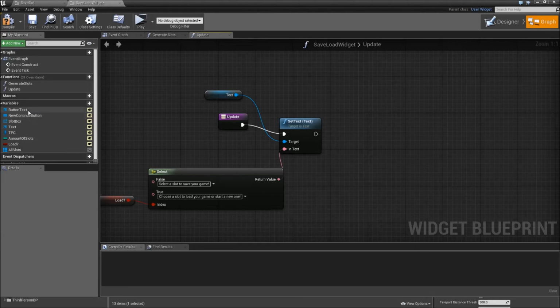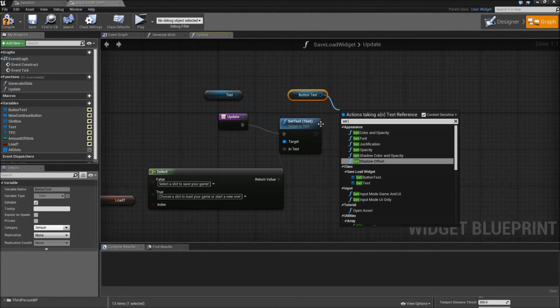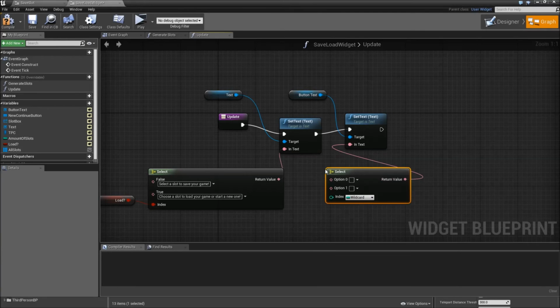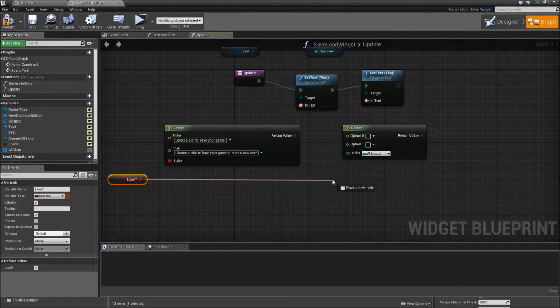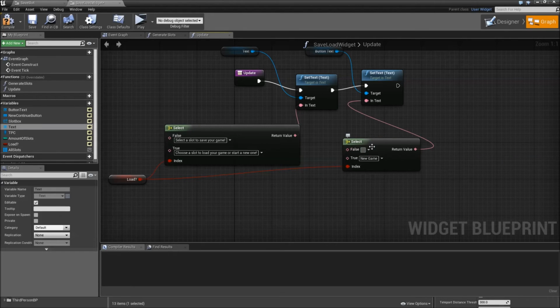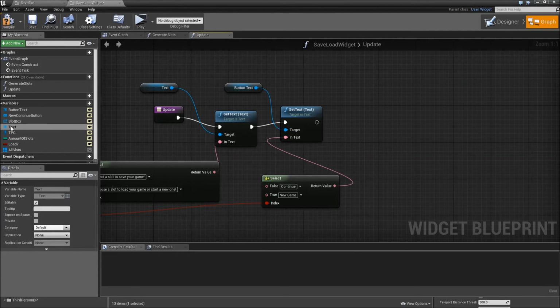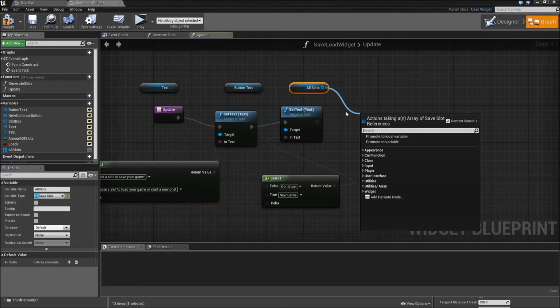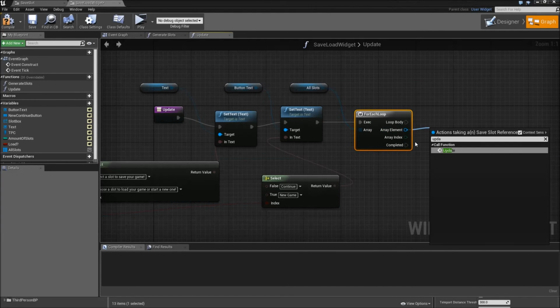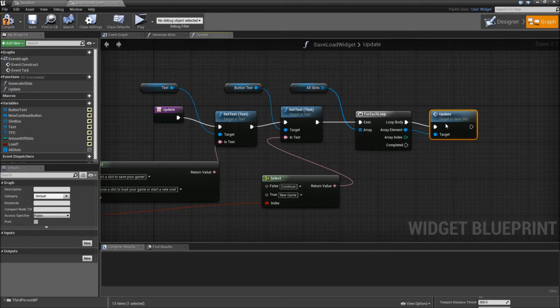Then also drag in the button text and set text as well. In text, again use a select node, connect the load as the index. If load is true, it will say new game. If not, just continue. And after we updated both of our texts, we just want to get our all slots, run for each loop, and for every slot we want to call the update function. Connect that to the loop body, and when it's completed, return.